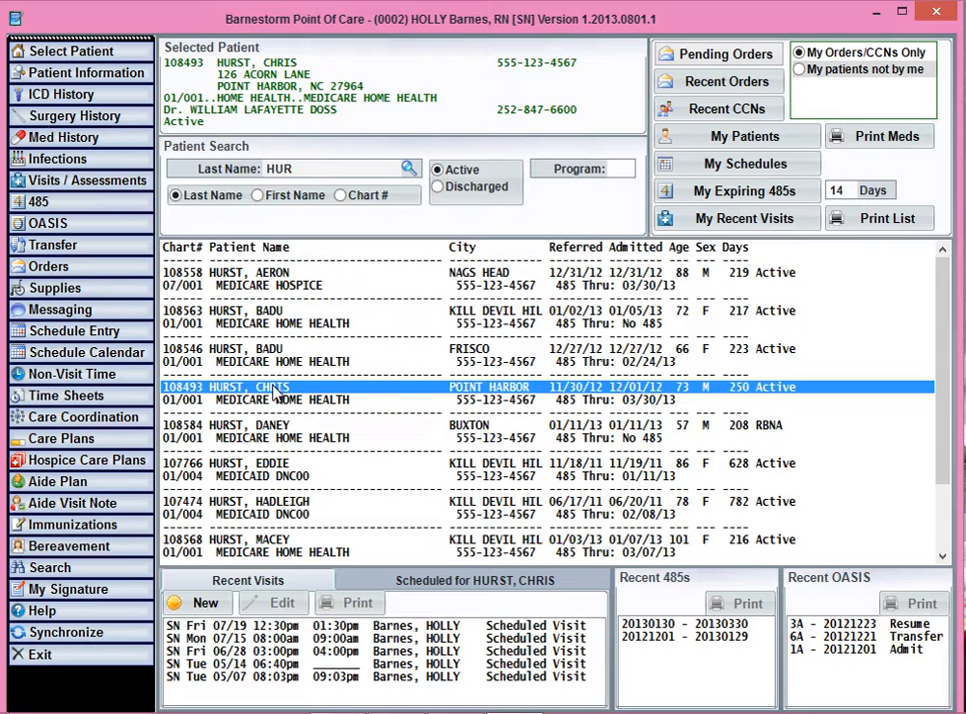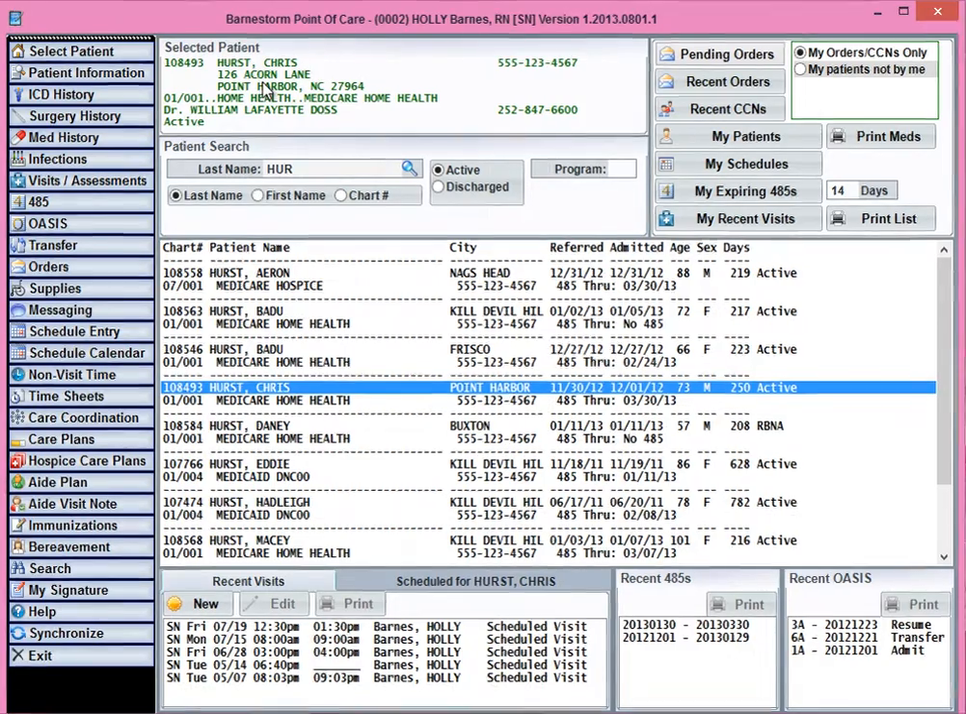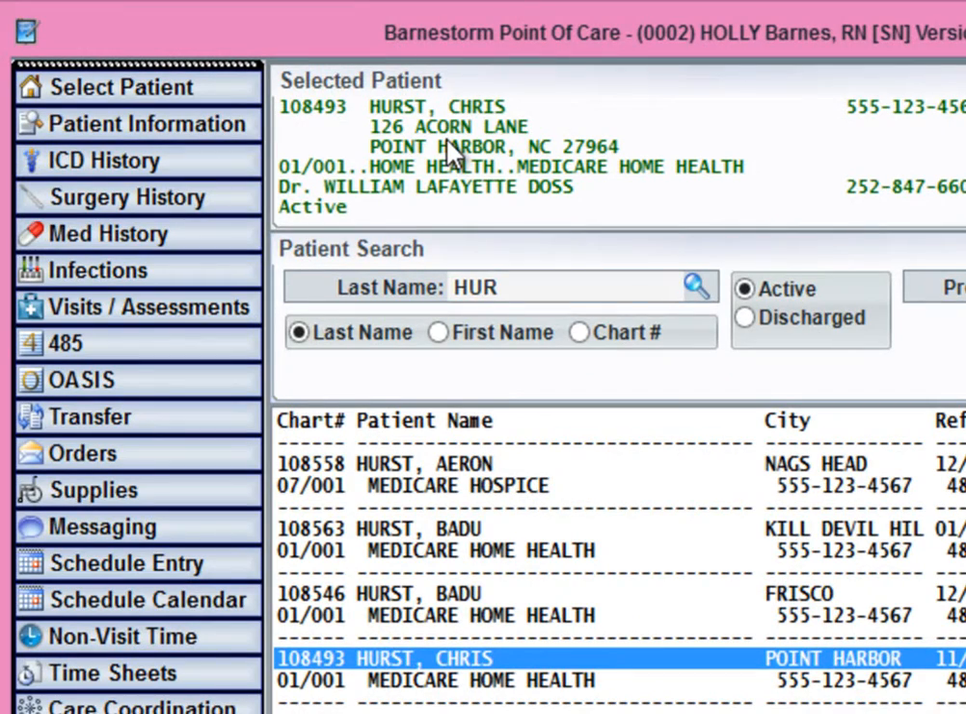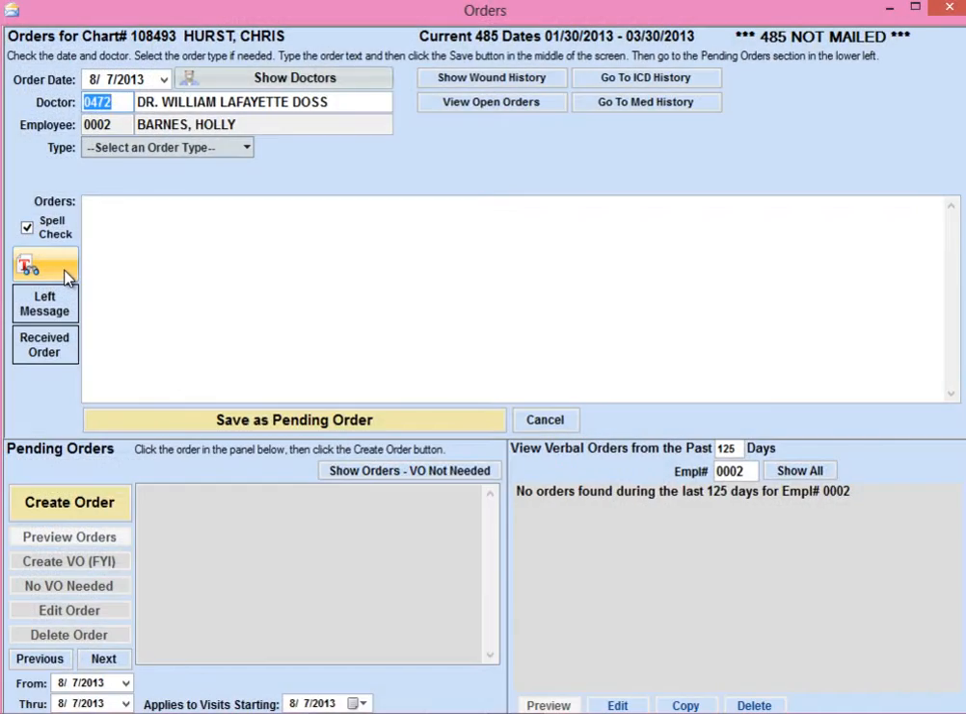The information of the patient who was selected will appear in the box at the top of the screen. And this is a good time to double check that you have selected the correct patient. From here, you want to click on the Orders tab on the main menu. And this will bring up the Orders screen.